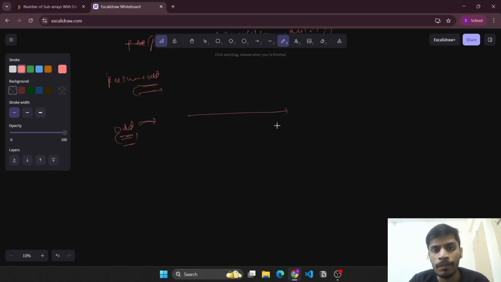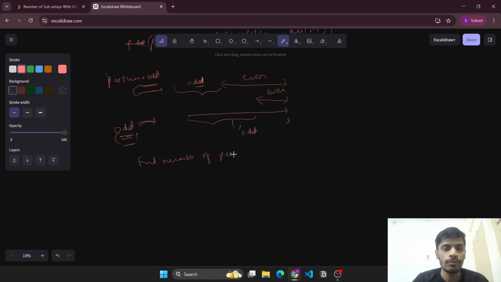So if our prefix sum till I is odd, then we simply need to find out if we delete this portion with even sum. Then this portion will remain odd only. If we again remove some portion with even sum, then the remaining portion will have odd sum only, right? So what do we need to do in this case? We simply need to find the number of prefix sums which were even till now, right?